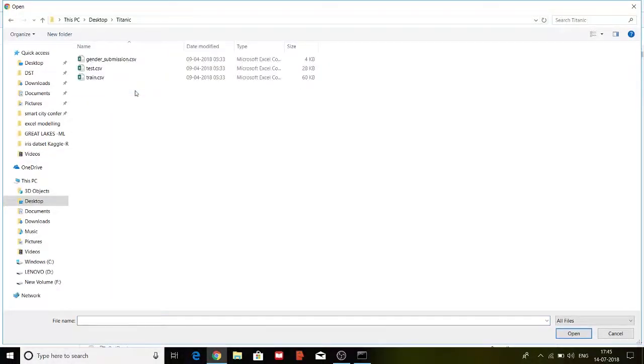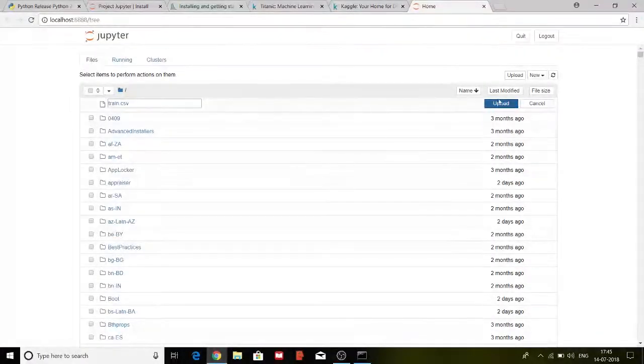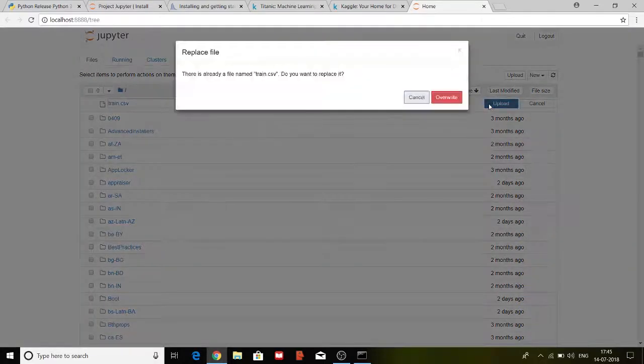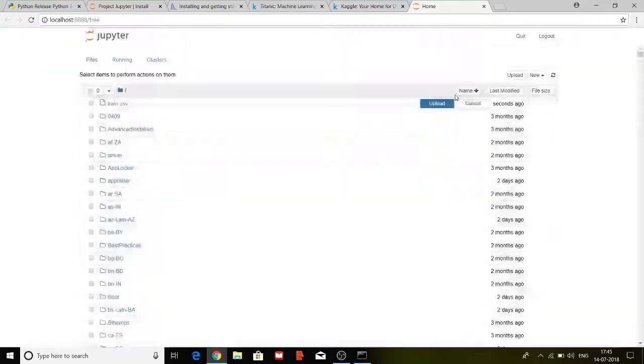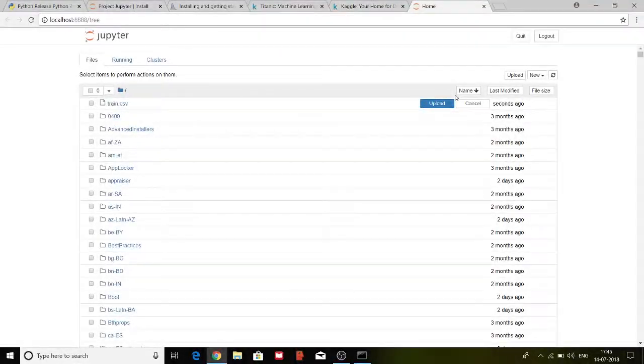Now the dataset has to be uploaded. In order to start the session, train.csv, open it and it gets uploaded. So basically the Jupyter screen opens and where the dataset gets uploaded, and since it already exists, the replace file prompt has come. For you it will be a new upload.